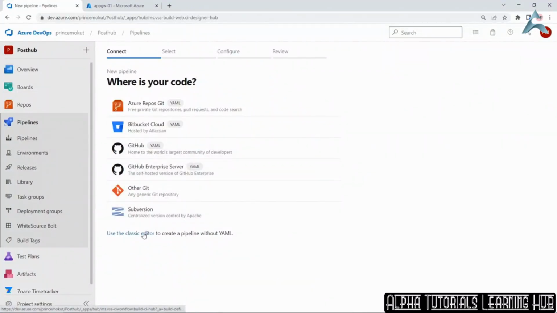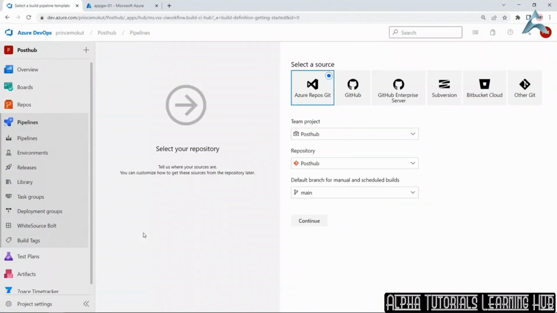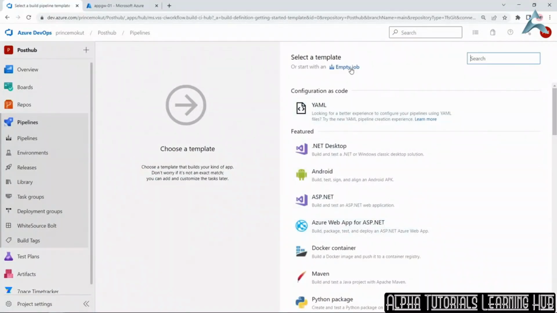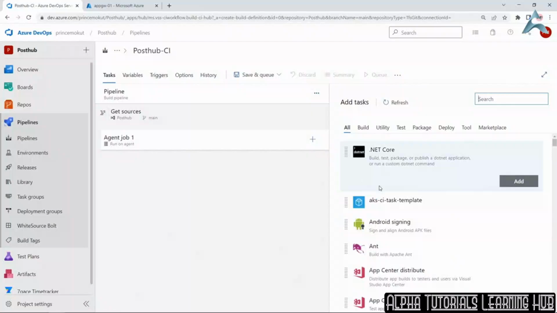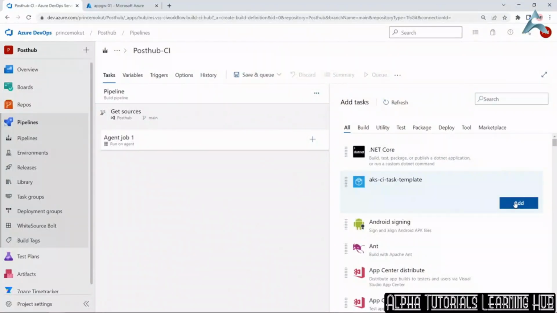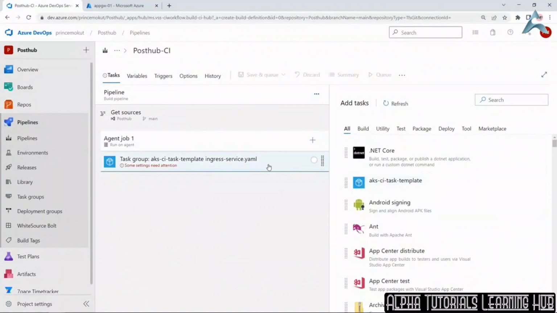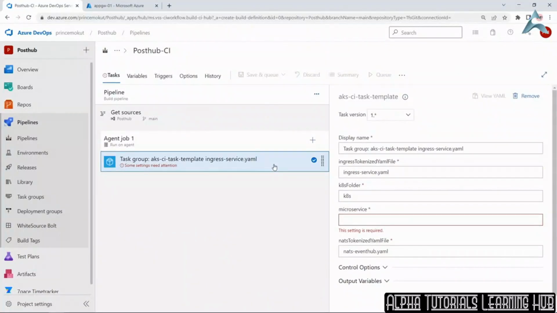Select Use the Classic Editor option. Make sure that the right repository and branch is selected. Then click Continue button. Select the empty job and ensure that the agent specification is Ubuntu latest. Click the Add button beside agent job and select your template. For this pipeline, we only need to define the microservice, and in this case, this will be comments.